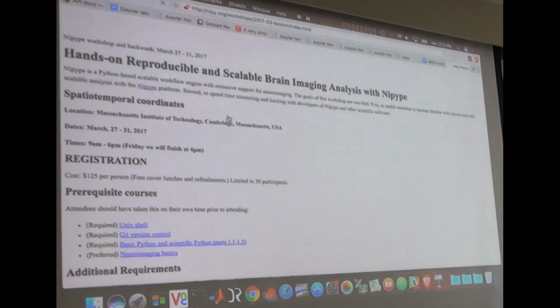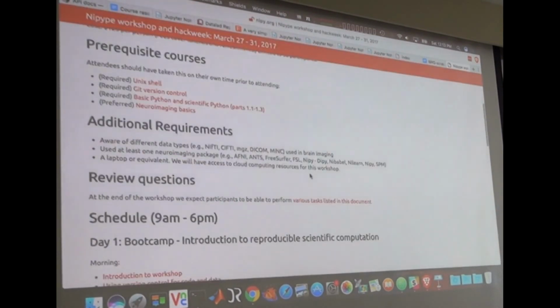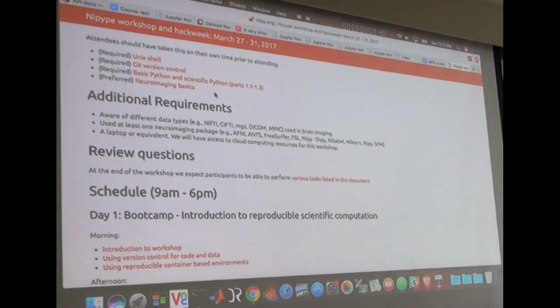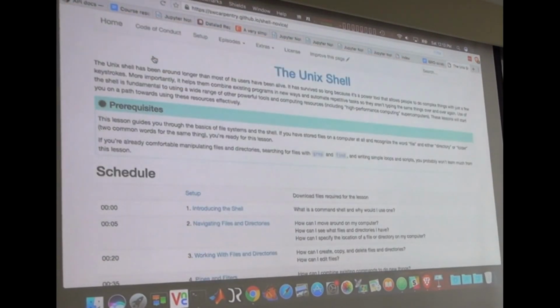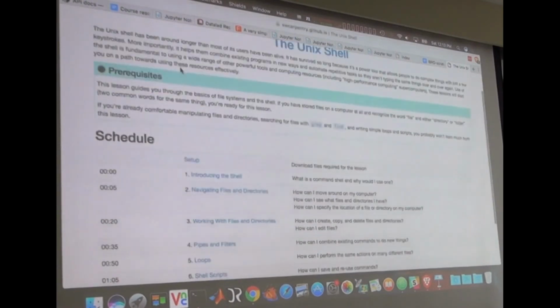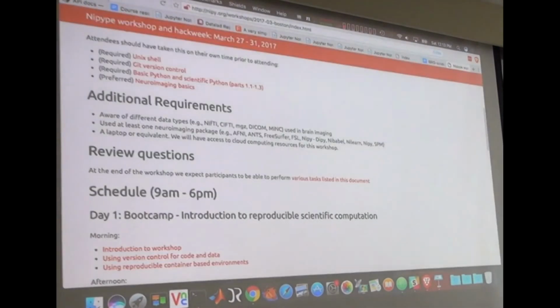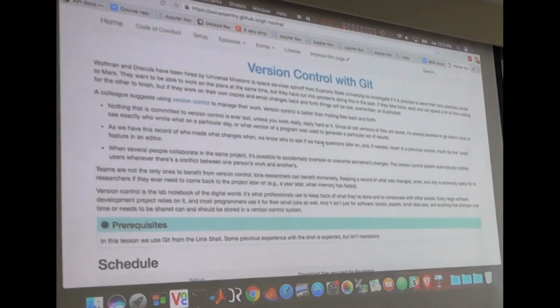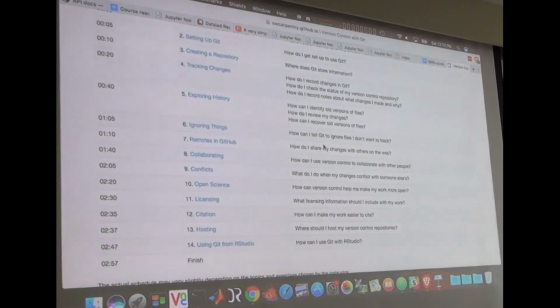So we had a Nipype workshop in Boston earlier this year, and a lot of the requirements are listed over here. So for example, knowing the Unix shell, doing version control, basic Python and scientific Python, and some neuroimaging basics. Each of these things are pointers to resources that you can learn things from. So Unix shell, it takes you to Software Carpentry, and it introduces the shell. It takes you through various basic components of things in the shell. Git version control also takes you to Software Carpentry and actually works you through Git. This is not git-annex, this is not DataLad, the basics of Git, how you use Git for version control.